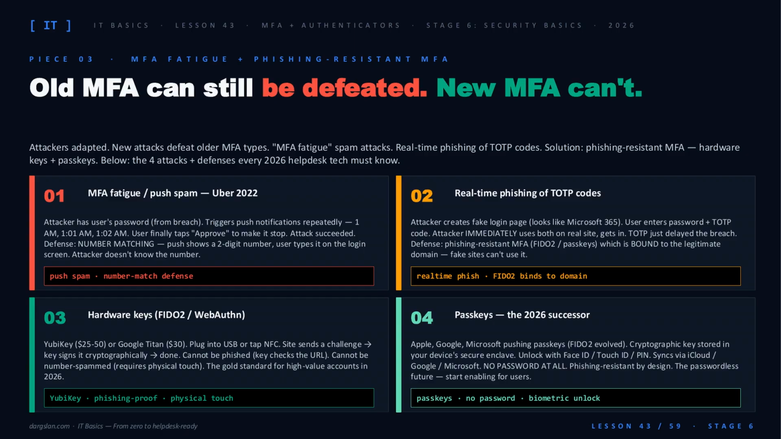Attack 2, real-time phishing. A fake Microsoft 365 page harvests the password and TOTP, then replays both instantly. TOTP only delayed the breach. The fix is FIDO2 and passkeys. They're cryptographically bound to the real domain, so a lookalike site simply can't use them. That's why hardware keys and passkeys at the top aren't optional anymore for anything that matters.